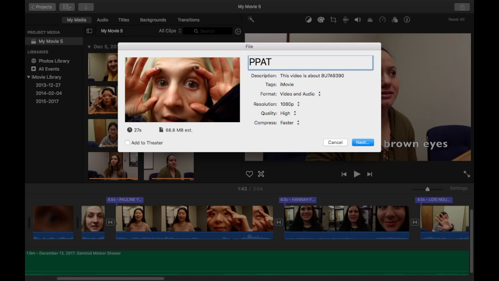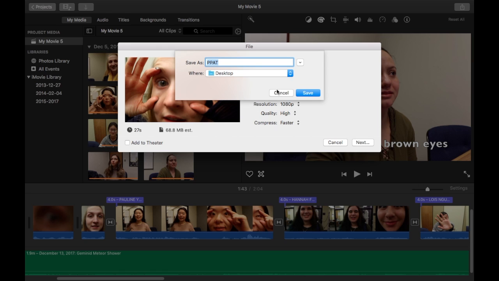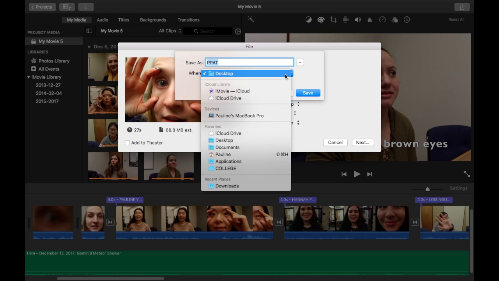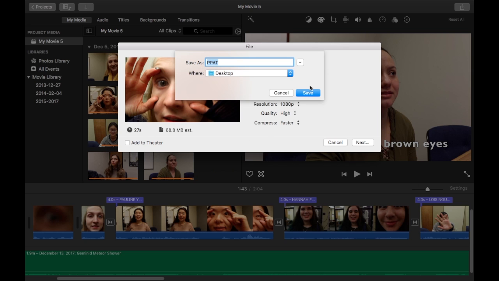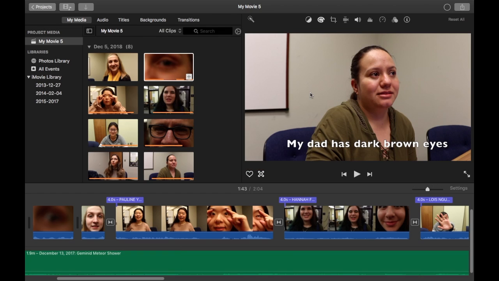Alright, and we are going to have an opportunity to change the name and title it so we know how to easily and quickly find it. We can add a little description to it. We can change any sort of like the format, the resolution, the quality. When we're done, you can finish it. Make sure you're saving it to a location. I'm going to use the desktop so that way it's quickly can be found.